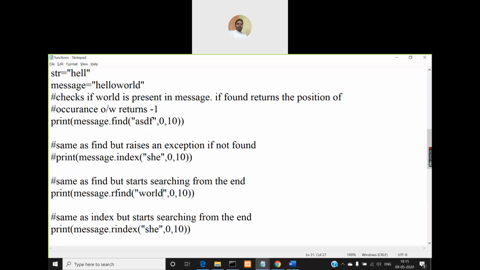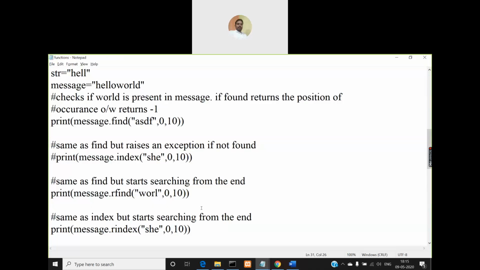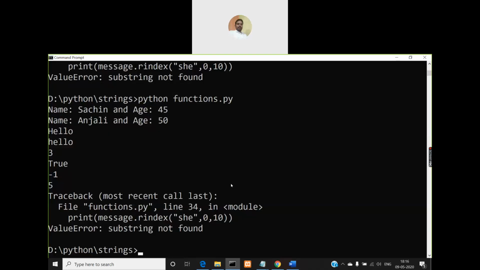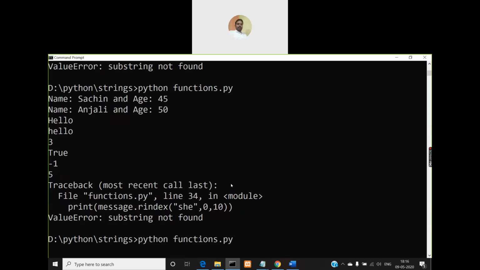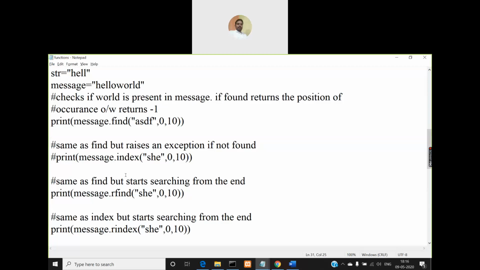Say now, instead of world, I'll remove the last letter D and run the program again. Yes, it is found. I'll remove the entire string and give something, say she. So it is returning -1. Okay, fine.